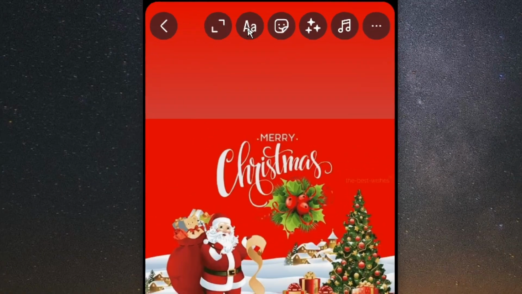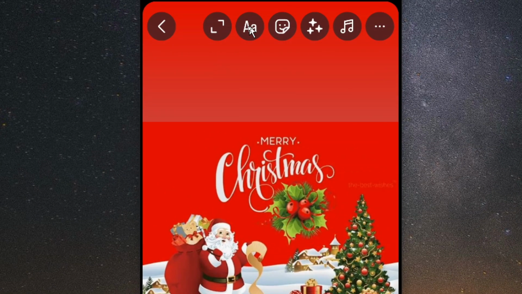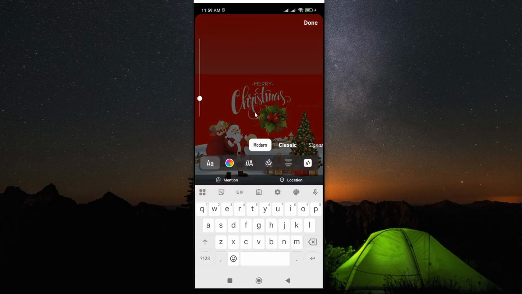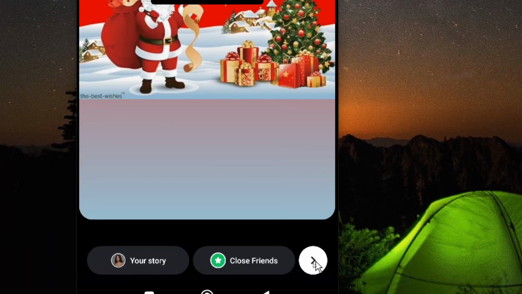If you wish to add any information on your image, go ahead and tap on this letter Aa, and this will open up a page where you can now write on your image. Go ahead and write anything that you so wish, and that is it. You can use the color wheel here to change the colors of your writing or the background. Next, go ahead and tap on this.